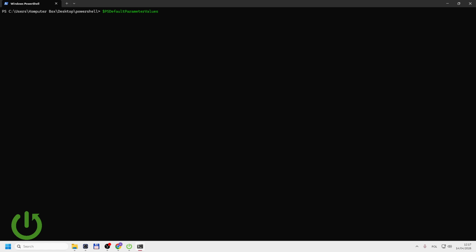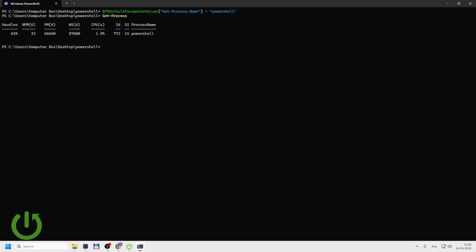And now we will use the brackets, and inside of this bracket we will do quotes, and we will get Get-Process like this, and we will get the name, which will equal PowerShell. What we are doing now, after using the command Get-Process, we are getting only PowerShell output because we set the default parameter value of Get-Process to PowerShell. So by doing Get-Process now, we are printing only the PowerShell value.